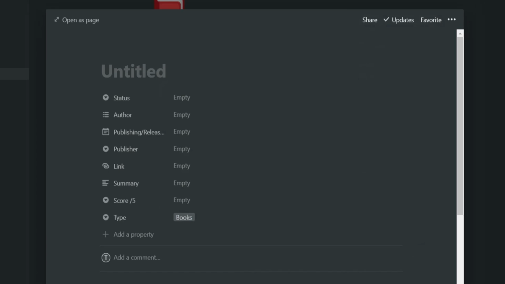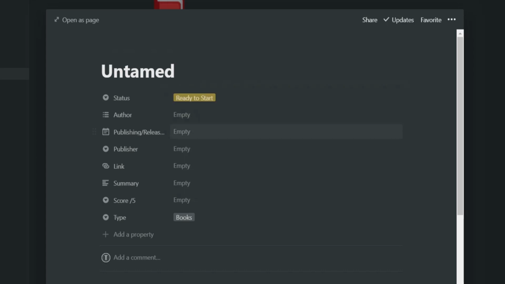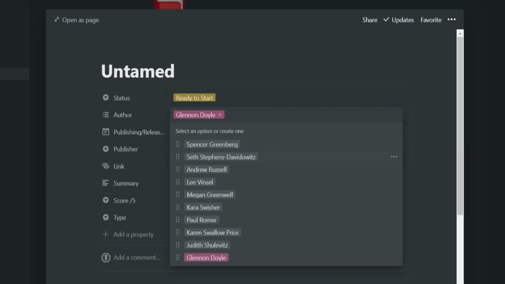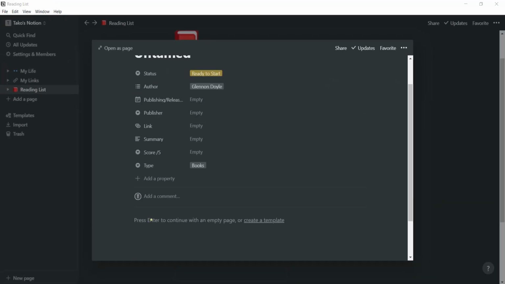I have chosen Glennon Doyle's book as an example. I'm gonna just type name, choose status. Author is Glennon Doyle. Create. Give some coloring as well. And maybe add a little summary.